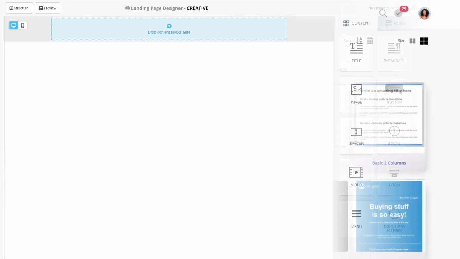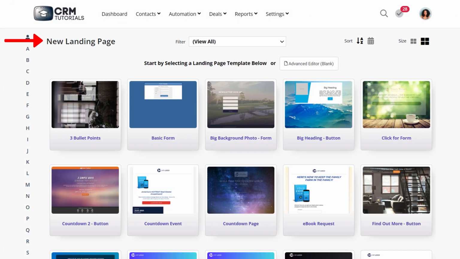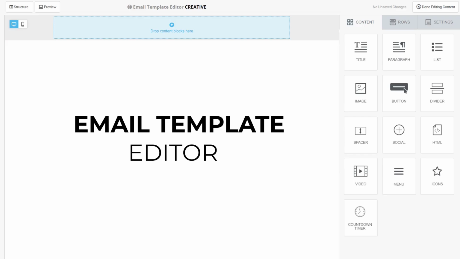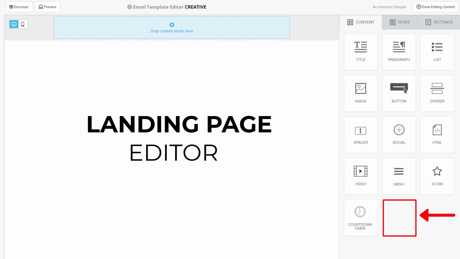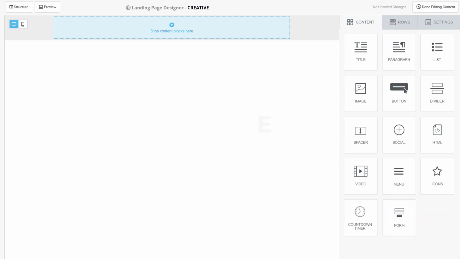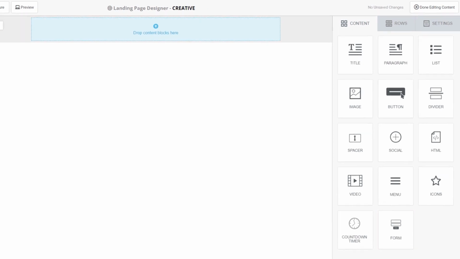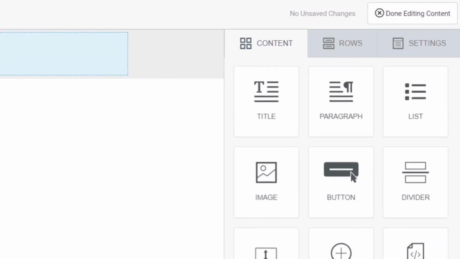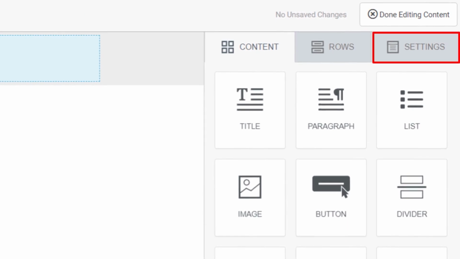The Creative Editor is used to build email and landing page templates. The only difference between the editors is that the landing page editor includes the option to add field forms that are used to collect contact information. There are three main concepts here that will help you in your understanding of the editor: settings, rows, and content.